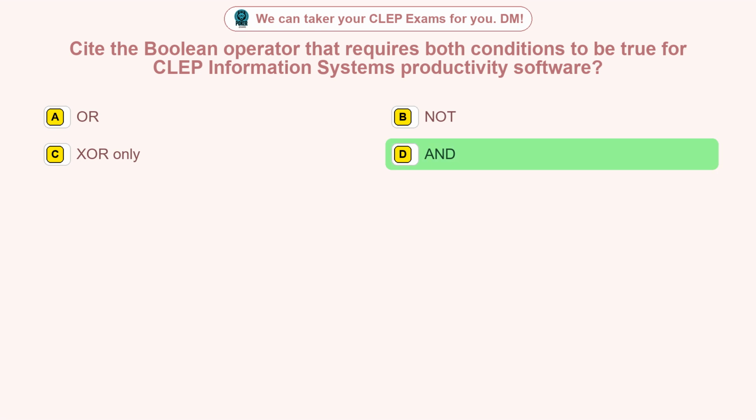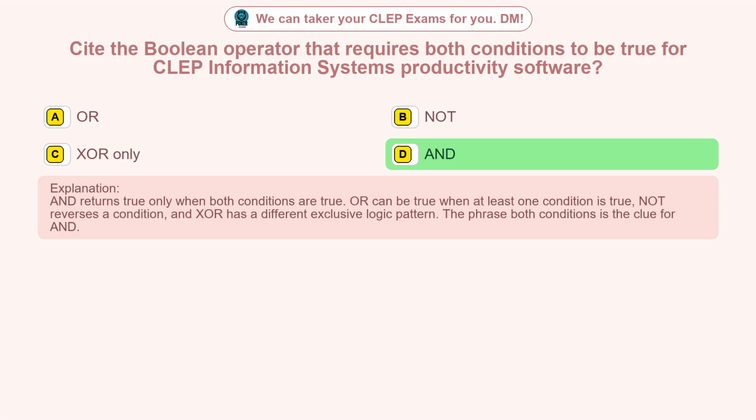The correct answer is option D. AND returns true only when both conditions are true. OR can be true when at least one condition is true, NOT reverses a condition, and XOR has a different exclusive logic pattern. The phrase both conditions is the clue for AND.